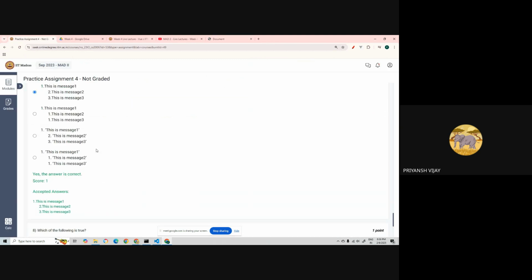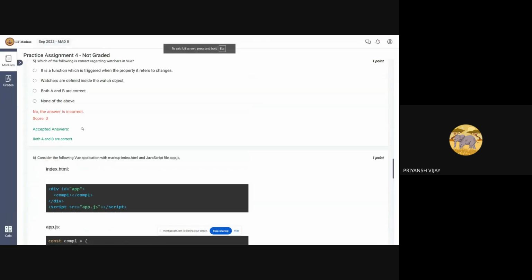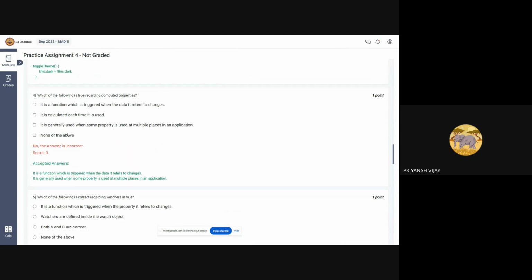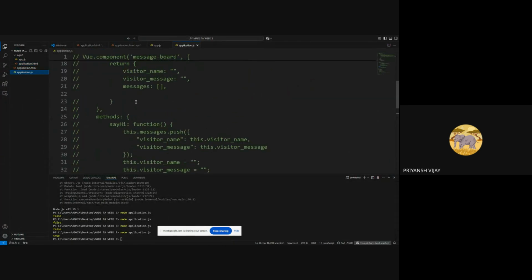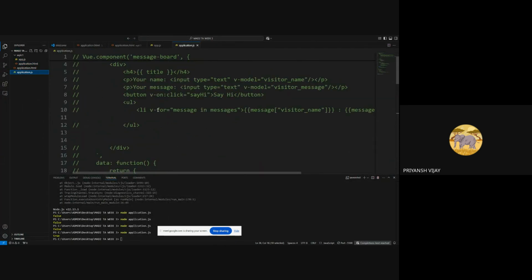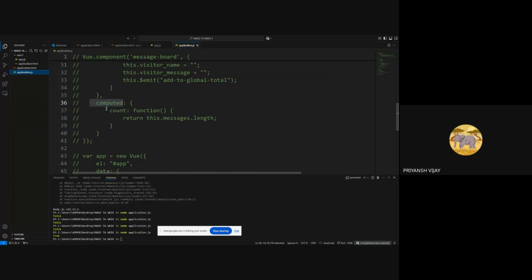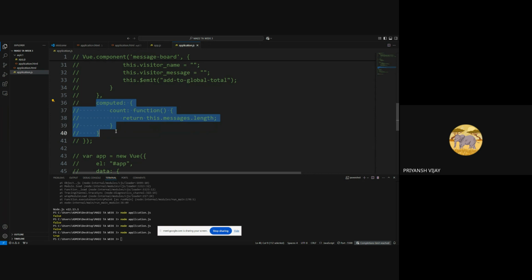So that's all about this. For theoretical questions, you can watch the lecture and read these slides, and you can do these questions. Which of the following is correct about a computed property? You can say it is a function which is triggered. So what is a computed property? This is different. This is not a computed property. Sorry, this is a computed property, but we are not using this.